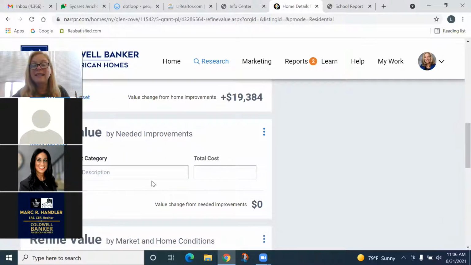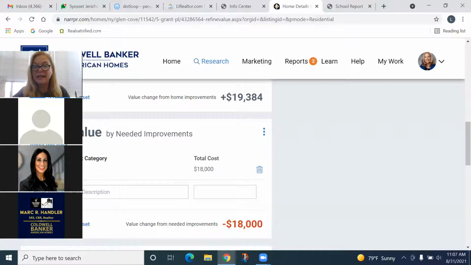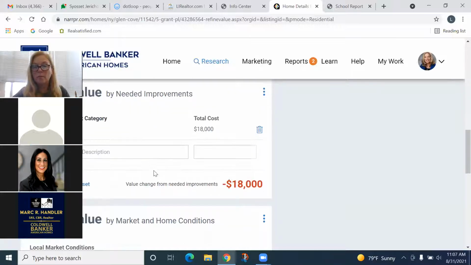So here's a needed improvement category. So now this is, okay, so say it needs a new roof. That cost is going to be $18,000. We're going to add that. Now it's going to subtract the full $18,000.